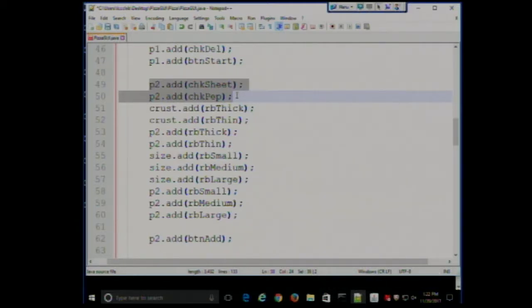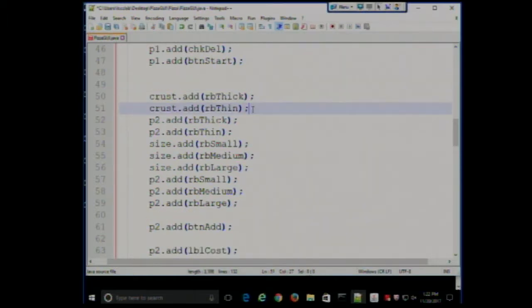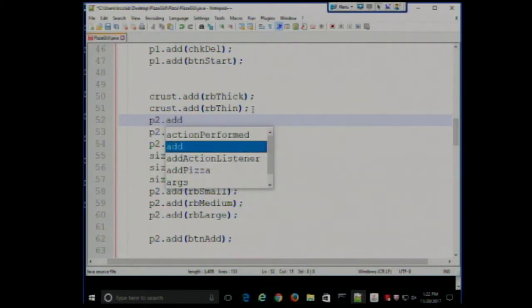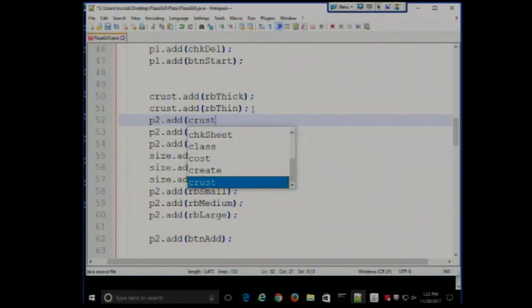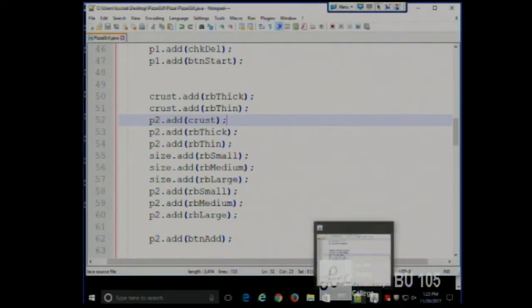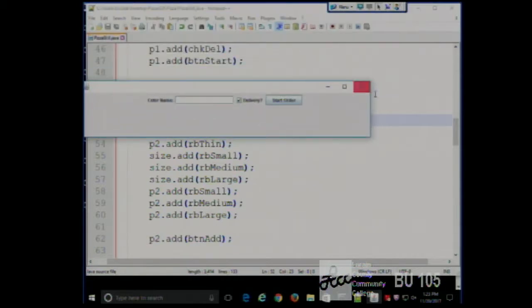I would have liked to be able to simply say, add the button group to the panel, but you're not allowed to do that. You get a compile error.